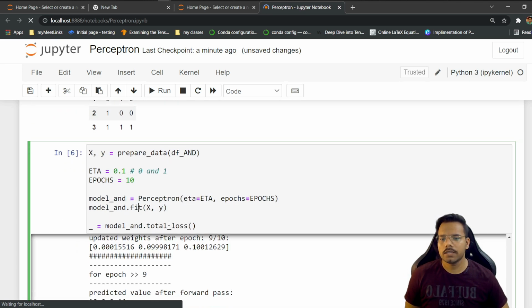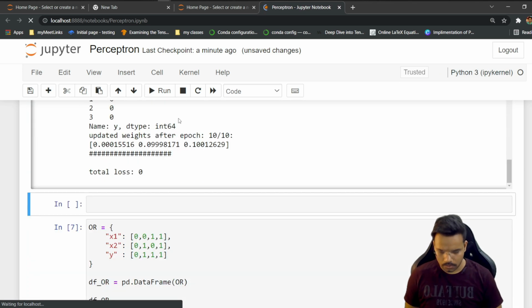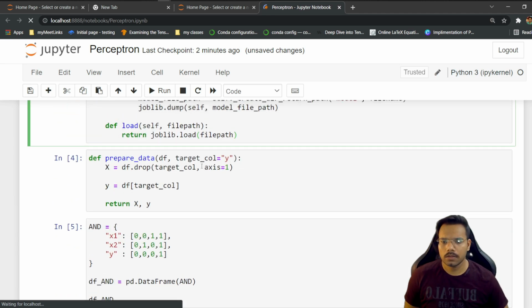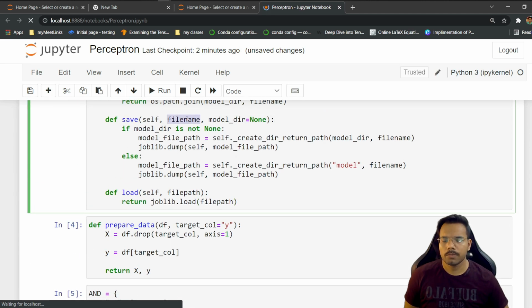Let's say you have created this AND gate. Now you want to save it. What you have to do is simply call model and then AND, and then you need to provide a few pieces of information here. As you can see from the definition, if I look at it, it expects the file name or model directory as well.